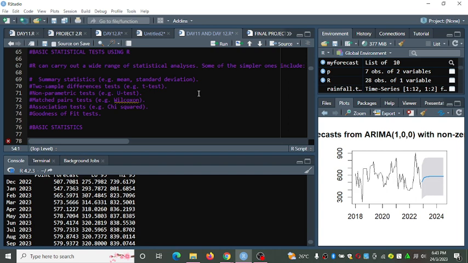What is the difference between parametric and non-parametric tests?